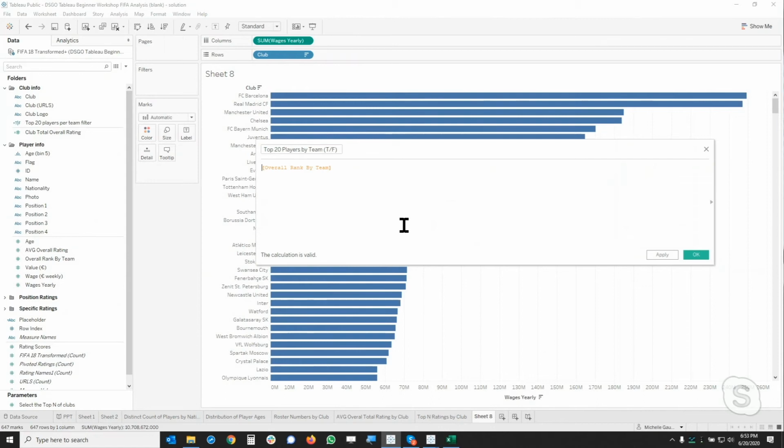Okay, and I get this overall rank by team, but I need to tell Tableau that I want the average of, because otherwise it's going to try to add them all up. Okay, so I want the average, and then I'm going to wrap that in a parentheses. Let me make that bigger so you can see it. Okay, so I want the average, I'm going to wrap it in a parentheses, and then I'm going to close the parentheses. Notice that overall rank by team is orange, and that is letting me know that that is one of my fields. Okay, my average, my aggregation is blue.